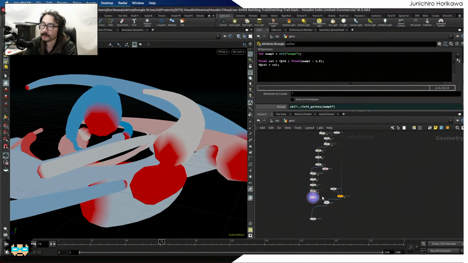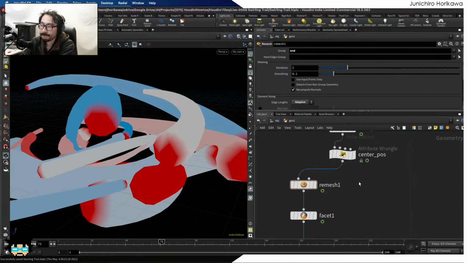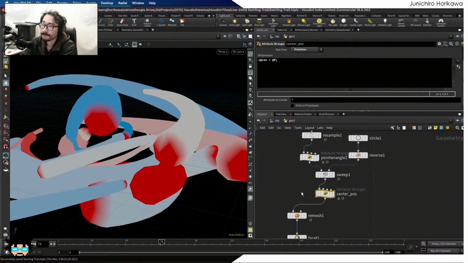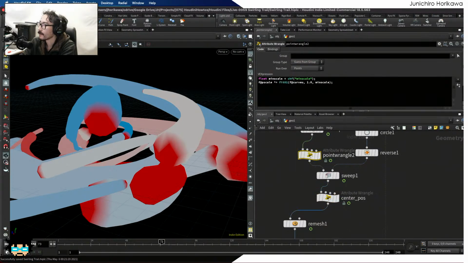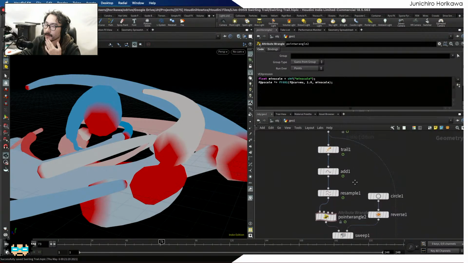That is because when I do the remesh, the ID wasn't preserved for each point, unfortunately. So instead of having this ID as a point attribute, I'm going to set the ID as a primitive attribute. So I'm gonna pass this ID somewhere as a primitive. And let's see where is the good point to do that.